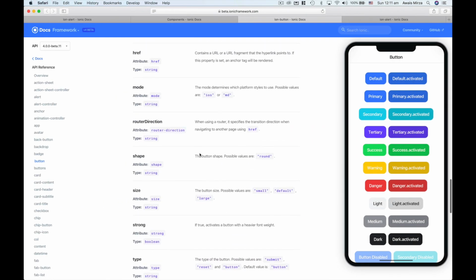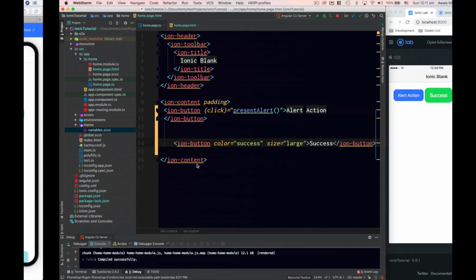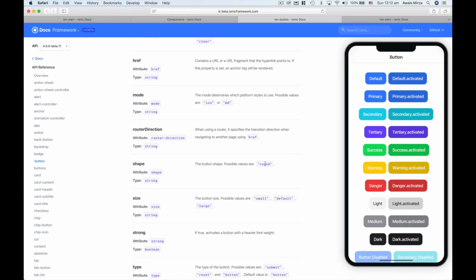So you can use this documentation to improve your knowledge about Ionic. So yeah, that's about it for this button. Or maybe the last thing, we look at shape. You might like the shape. Here we have a property shape, and that can only take this property.